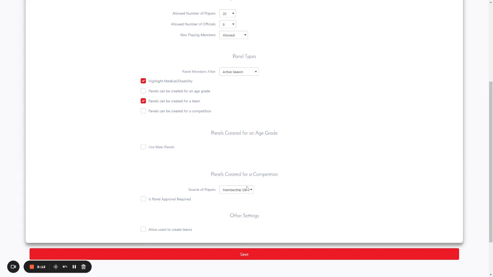Then for panels created for a competition, if you do have that checkbox enabled, you can use the source of the players as being the membership database. If not, you can also choose the source of those players to be the main panel. So this links back that if you allow panels to be created for an age grade, then you use a main panel. The source of the players for that competition is then the main panel.